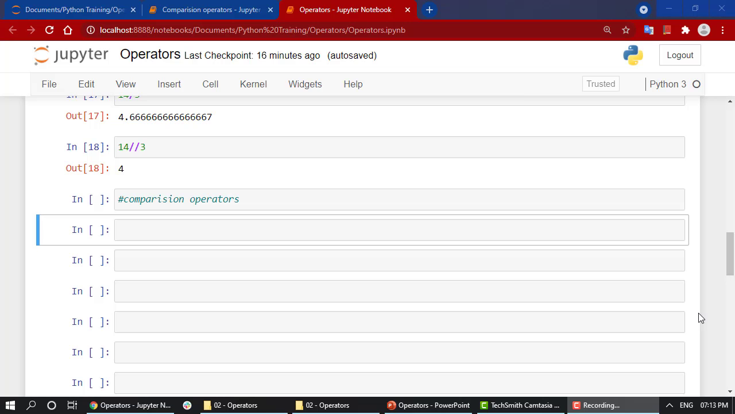Let's start with comparison operators. Naming this section as comparison operators. In this section, we are going to look into different operators which are used to compare two entities. Your entities can be anything. You can compare two numbers, two strings. Now, without any ado, let's look into some examples of it.